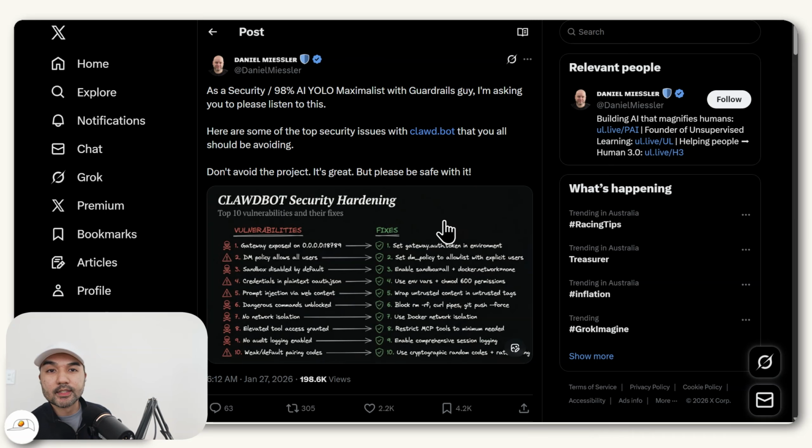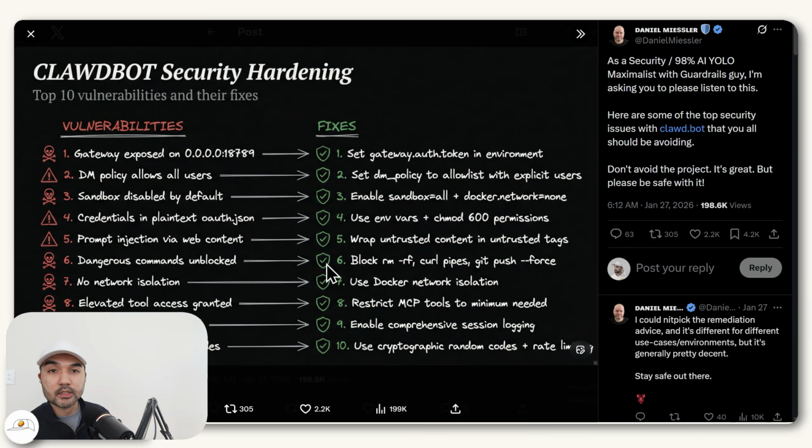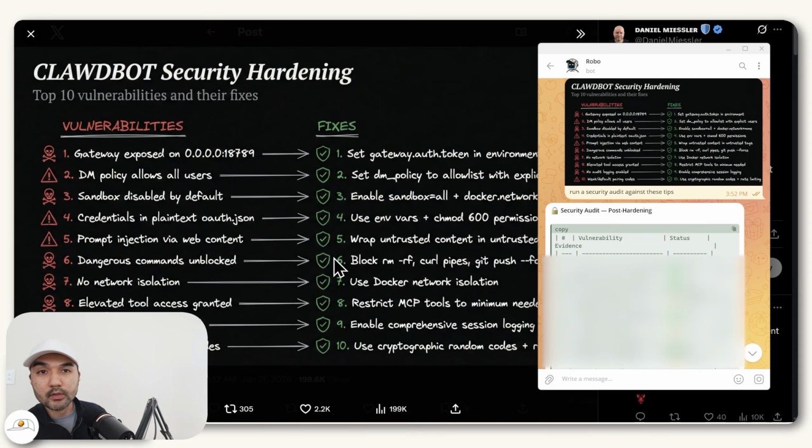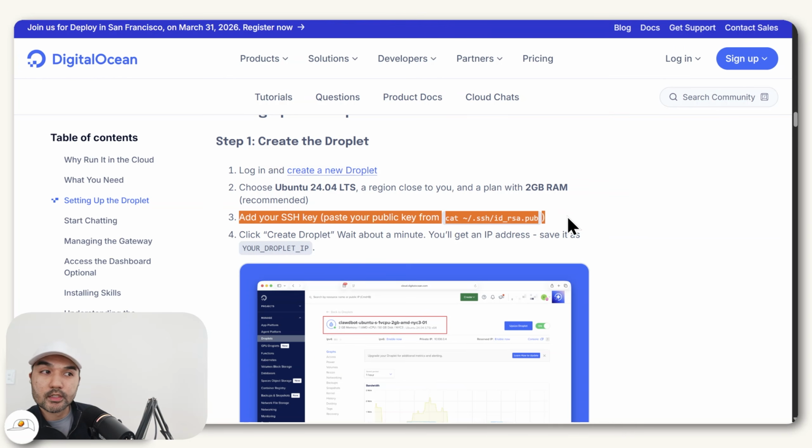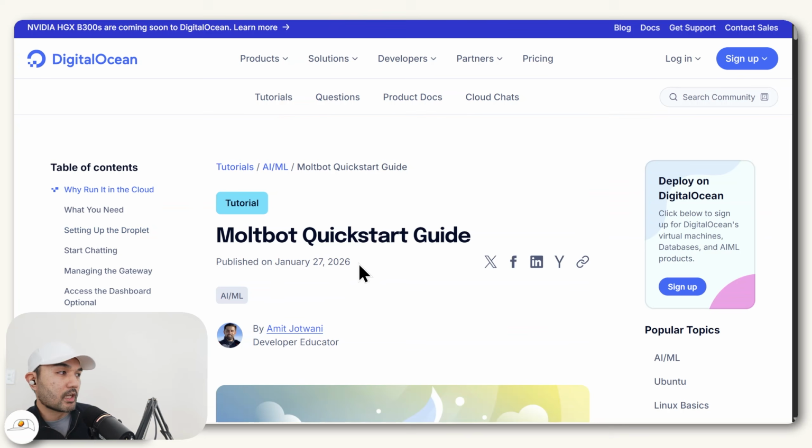Now, in case you want to harden the security of Moltbot further, there's a couple of steps that you can do. And here, Daniel summarized the top 10 vulnerabilities of Clawdbot. And so what you can simply do is attach that image to your Clawdbot and tell it to run a security audit against these tips. And then you can just instruct it to address those one by one. And then the other thing is, if you're planning to use Moltbot long-term, it's also important to set up SSH for your server. And if you're using DigitalOcean, they publish this really good guide around setting up Moltbot, which I will also link below.